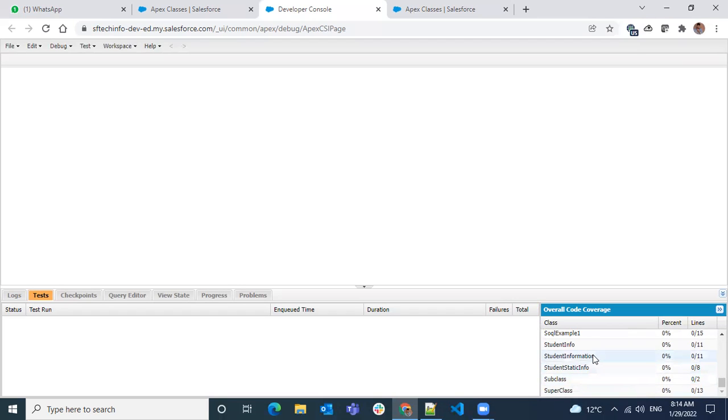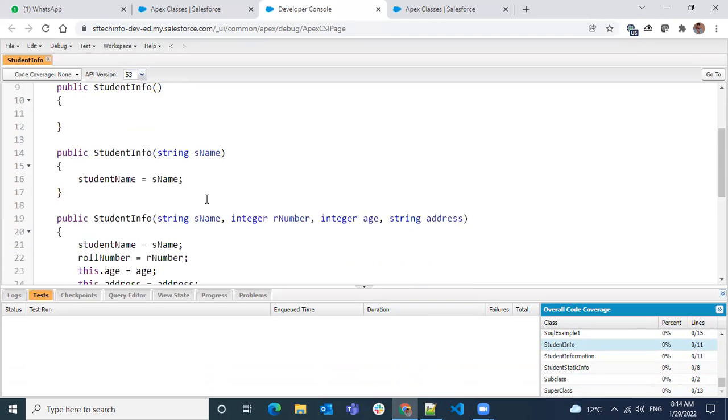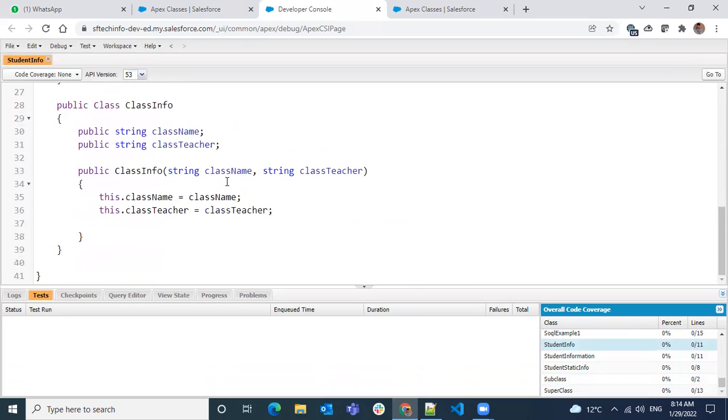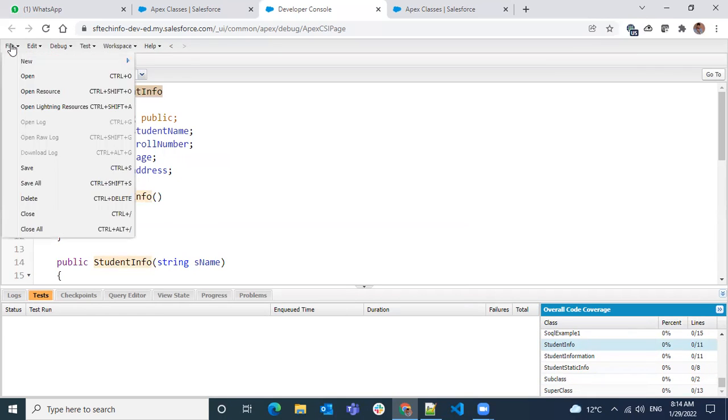If you want to write a coverage, how to write a test class first of all. So let's say I have a student info, and I want to write a test class to cover this method. What should be the naming convention of a test class? It should be the same class name followed by Test. So I would like to write a test class for this one.